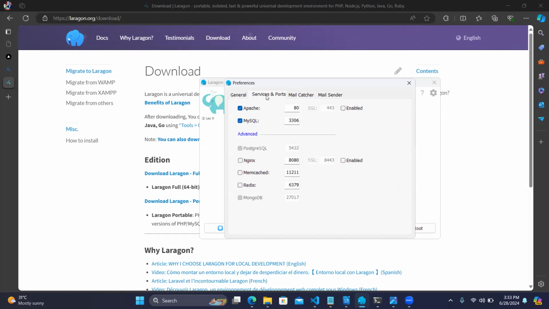Then, okay, services and ports. These are the services. Now, if I want to run anything else, I can just turn it on and then it will start. Now, this is Nginx versus Apache. So that's another web server rather. Then Memcached, if you're using cache engines, you can turn that on. Redis is another caching mechanism. So that's another one here. So I have not installed, I guess, Postgres and MongoDB, so it's not there. I can't turn it on.